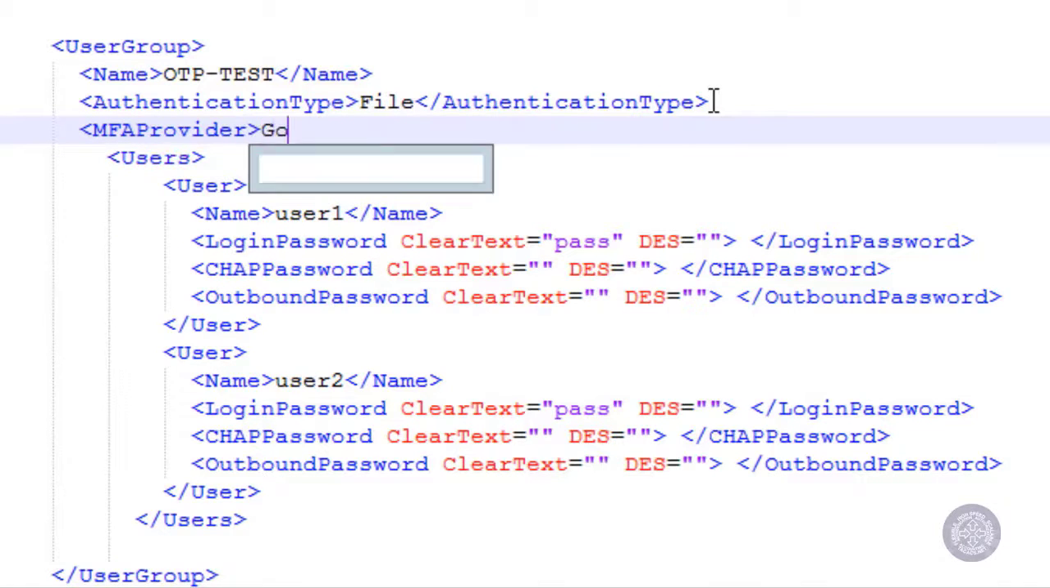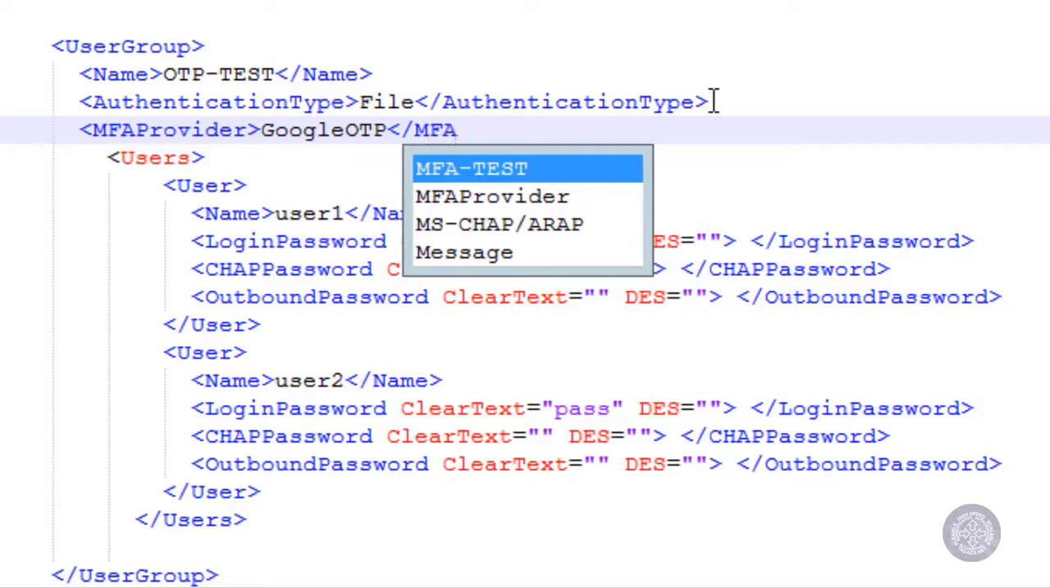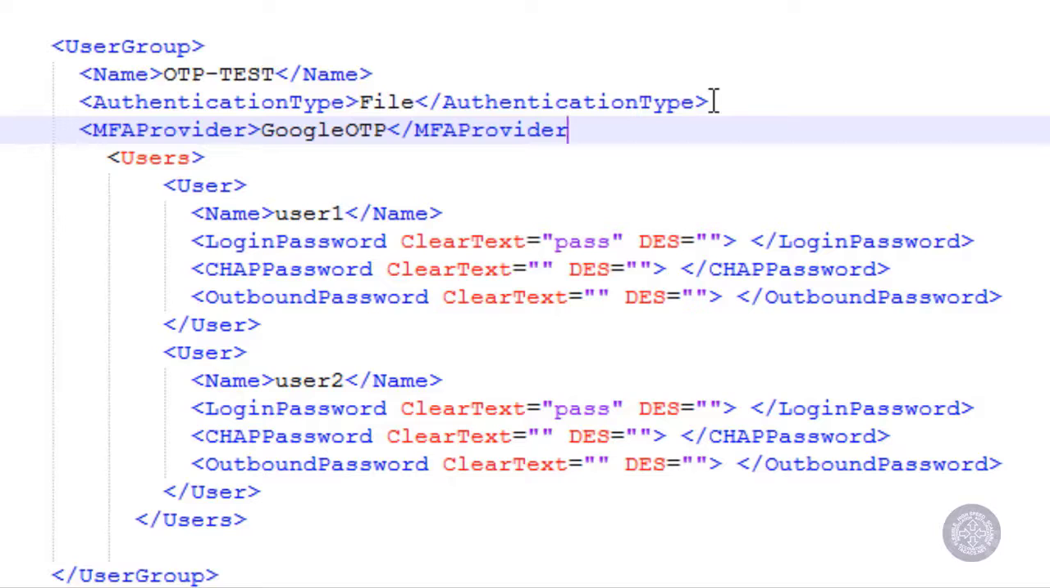And the value is Google OTP. Please note that even though the attribute is Google OTP, TACACS.net is compatible with any MFA app that supports time or counter-based OTPs.